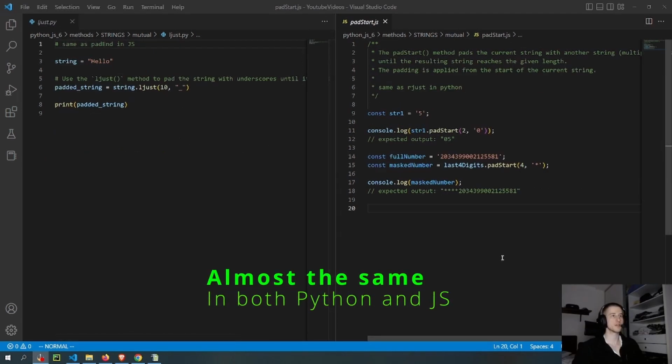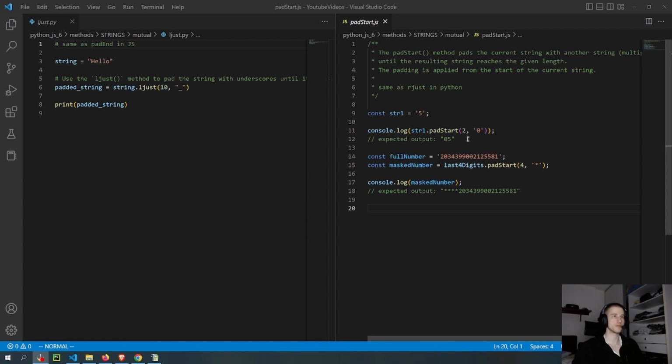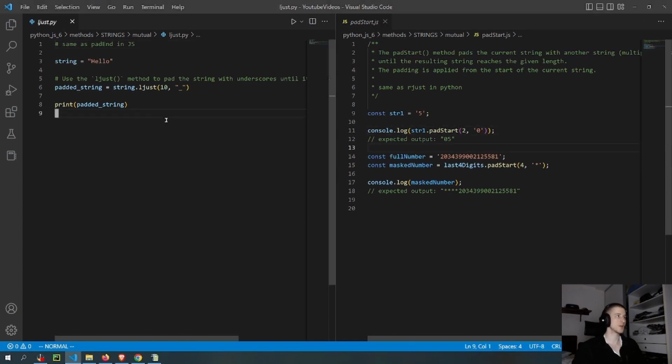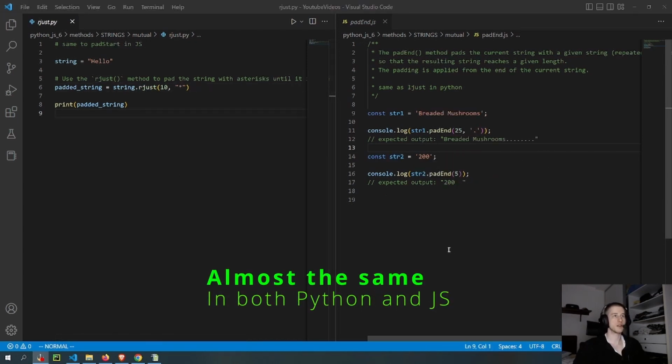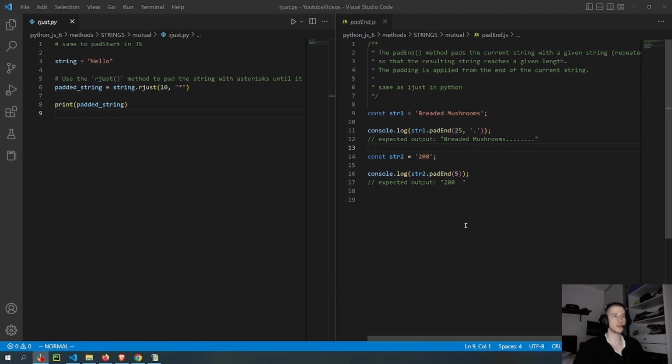The padStart method in JavaScript allows you to insert a string at the beginning of another string, and the first argument that it receives is the amount of times that the new string is going to be inserted. And in Python, we have a very similar method, which is called ljust, that does pretty much exactly the same thing. The padEnd method in JavaScript allows you to pad the end of one string with another string, and the first argument that it receives is the amount of times that the new string is going to be inserted. And in Python, we have a method called rjust that works pretty much exactly in the same way.